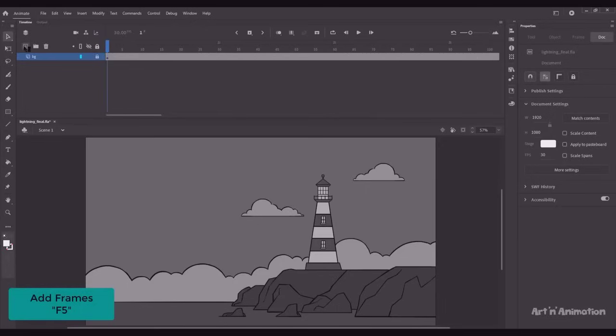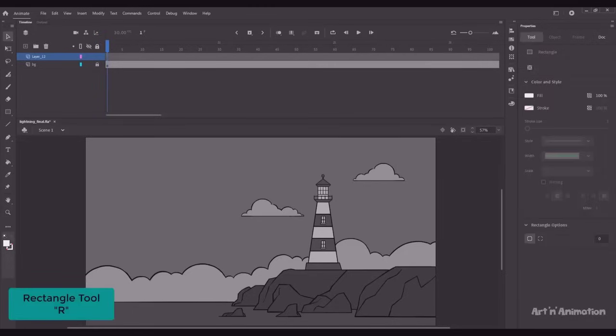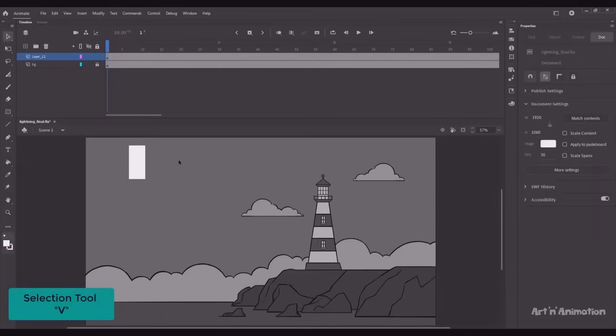We now add a new layer for our animation. We start with the rectangle tool. The shortcut is R. Then using the selection tool, for which the shortcut is V, we are going to modify the shape of a rectangle into that of a striking lightning. Please follow the steps of the video.